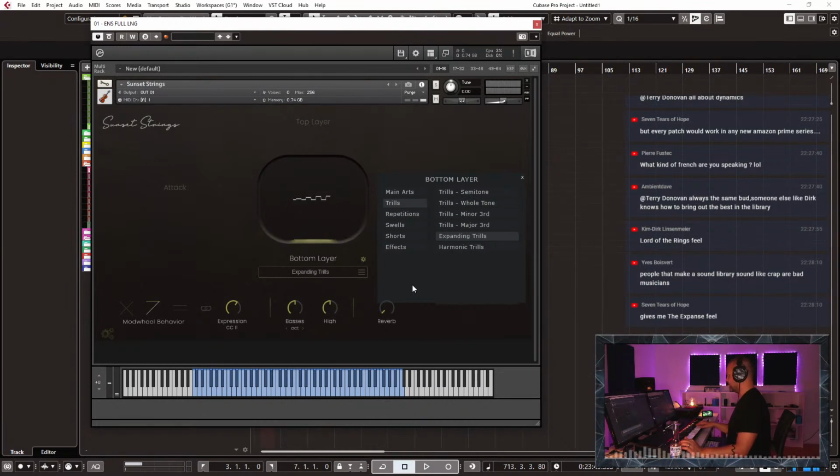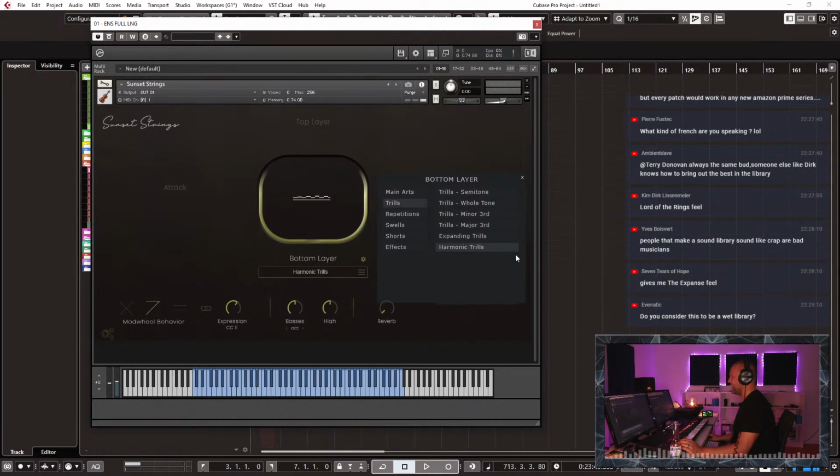How does that sound in a chord? Very unsettling in a good way. We have harmonic trills. Oh god, I already love this library. Do you consider this to be a wet library? I actually think it's pretty dry. We will come to that when we get to the short articulations. This thing has also short articulations.